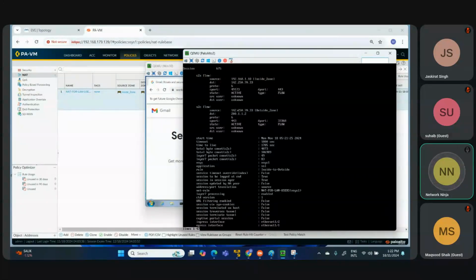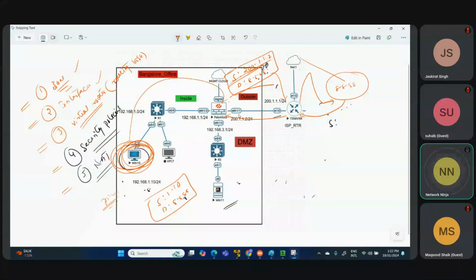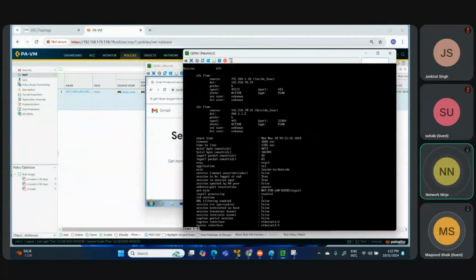This is the return traffic, when it is coming back from 142.250.70.33. Who is it coming to from outside? 200.1.1.2, right? 200.1.1.2 is this guy, the outside interface. Because the NAT was happening, the packet is translating from private IP to public IP, then again public to private.